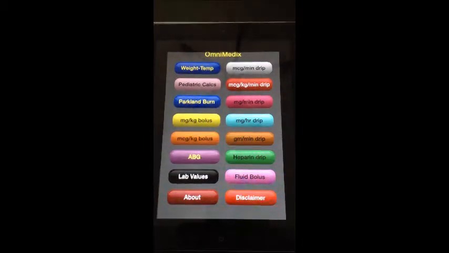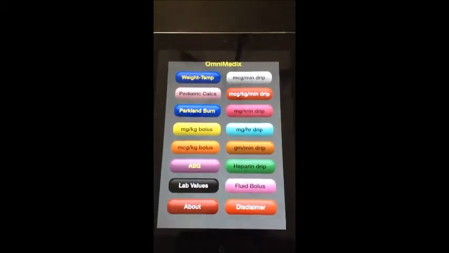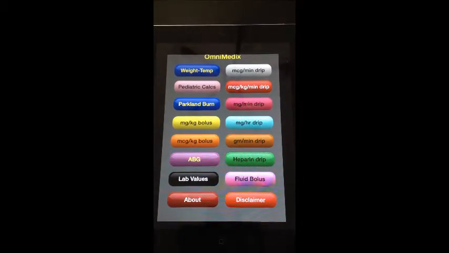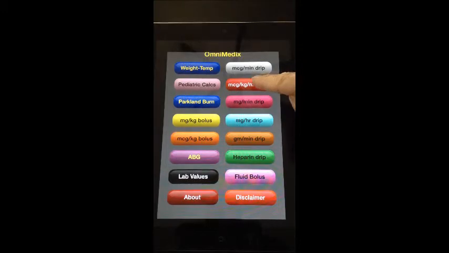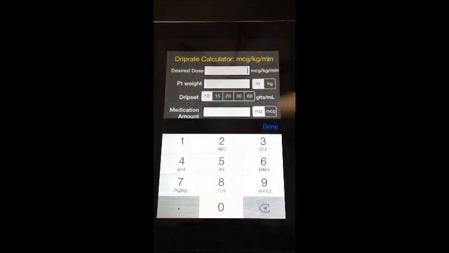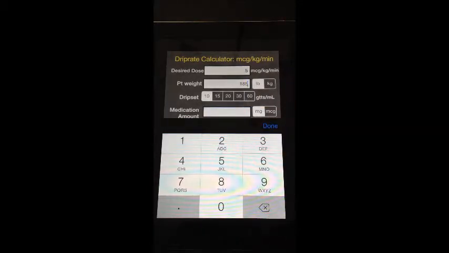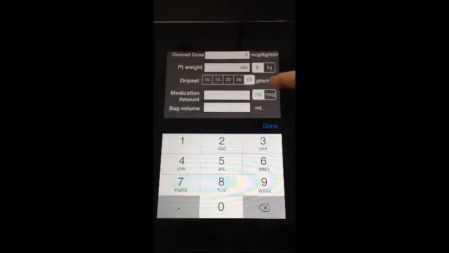We'll go back, and let's say next that we want to run a dopamine drip, and there's our good friend dopamine that I'm sure just about everybody carries. Let's say that we're going to run a dopamine drip at 5 micrograms per kilogram per minute. So we select our mics per kilo per minute. We tell it we want to run 5. We're going to say that our patient weight is 185 pounds, and we're going to use a 60 drop set.